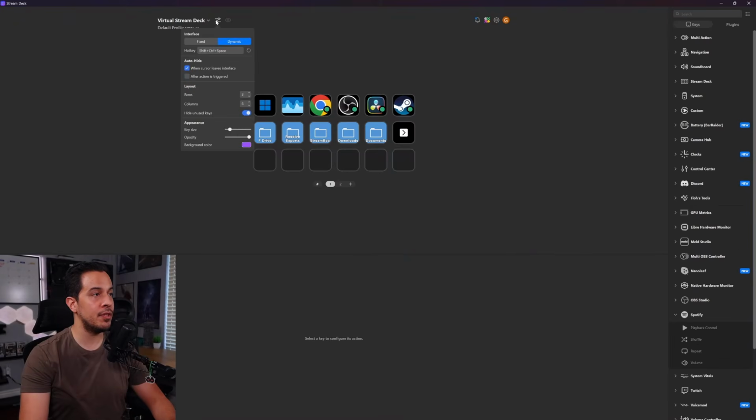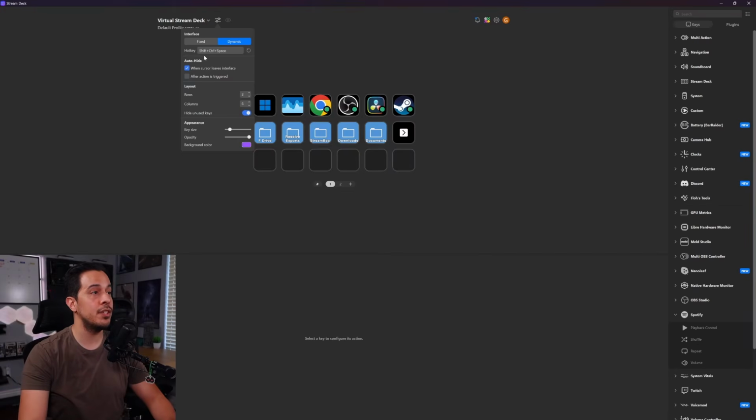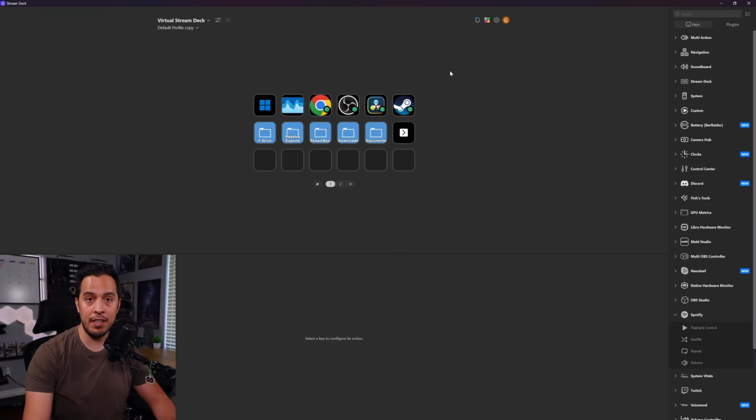In the menu options here of the Stream Deck application, you're going to record the hotkey of your choosing, but in my case, it is Shift Control Space. And when I press this button on the left hand side of my mouse, the rear one, I press it once and bam, Virtual Stream Deck pops up. And the minute I move my cursor out of that window, it goes away.